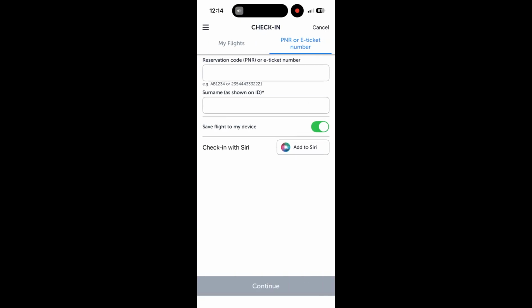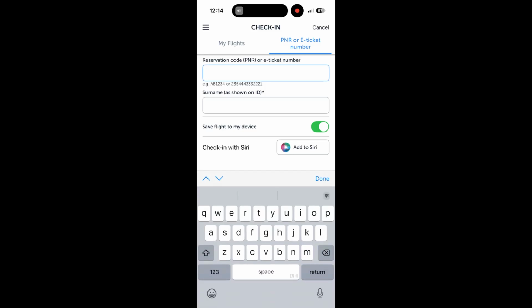Step 3. Enter your booking details. Now you'll see a form asking for your details. Enter your booking reference, PNR, and last name. These are usually found in your flight confirmation email. After typing them in, tap Continue.